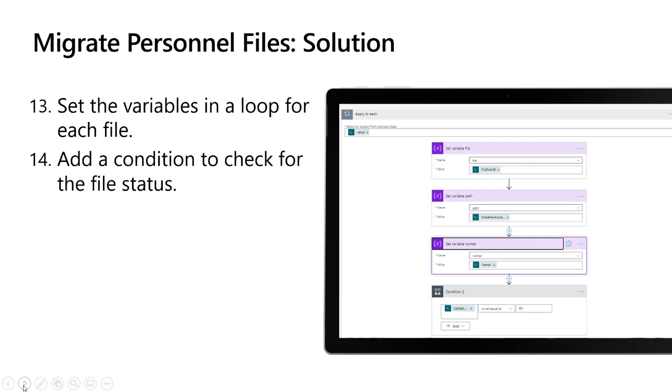So there's an apply to each, and for each one of these, we set the variable. So in their case, they set the variable for the file, and they use the file name. They set the variable for the path, and they're using the SharePoint location. This is a little bit different because in their example, they used a SharePoint list. If you're using a SharePoint library instead of the SharePoint location, you're going to want to use the full path on a document library. So depending on which way you go, it'll be slightly different.